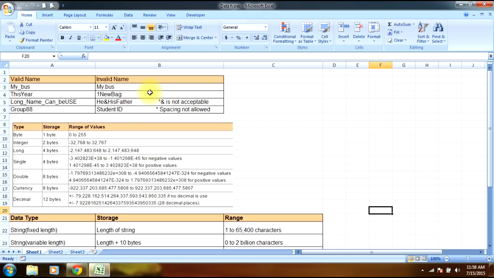Coming to data types, we have two types: numeric data types and non-numeric data types. Data types tell the program, when we declare a variable, what the size of the variable will be.